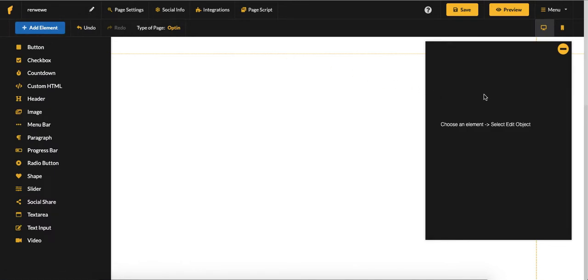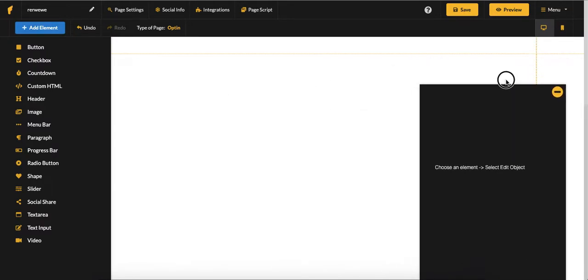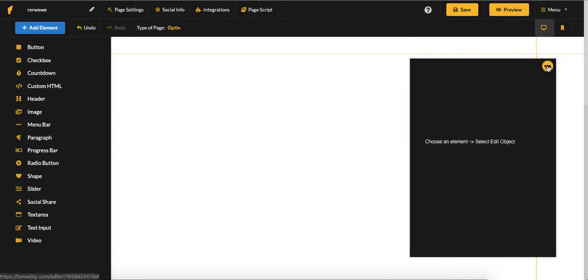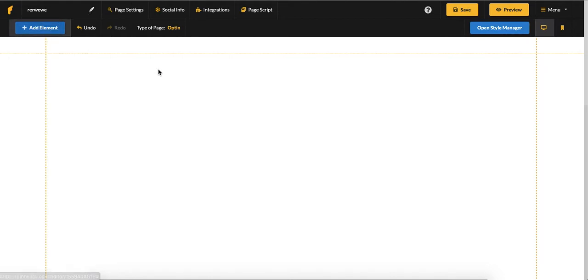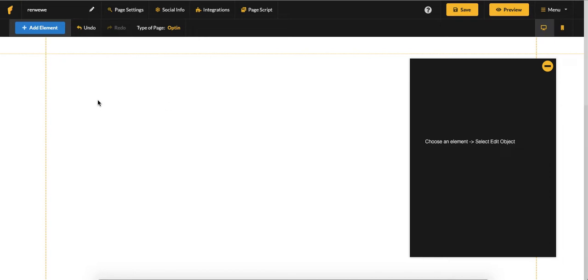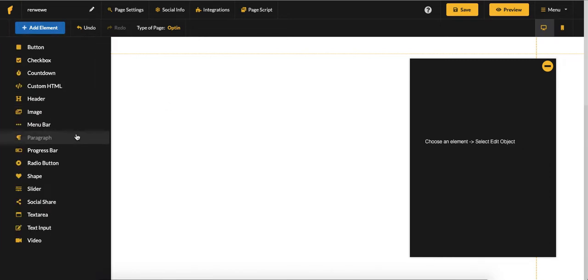On the right, you have your style manager. So this panel floats. You can move it anywhere you want. You can also close this. So you can do this so that you get the whole space to work, or you click that to open, you click that to open.